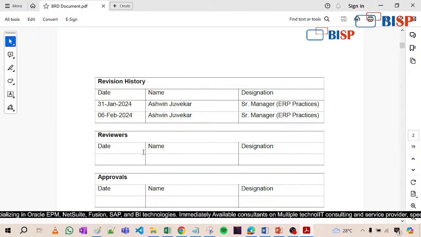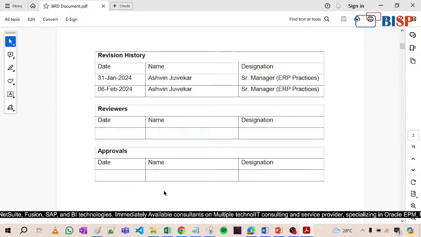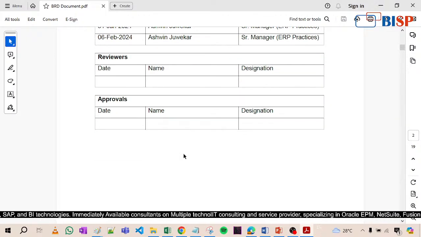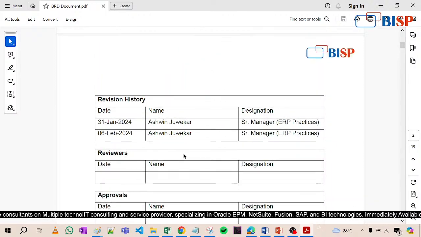And we can also show them the reviewers, those who have reviewed the document, and the approvals, those who have given the approval. So this revision history, reviewers and approvals are most important. It plays a most important role when you exceed the deadline and complete the project in 9 or 10 months instead of 6 months. In that case, these 3 tables are very important. It will be a lifesaver for you.